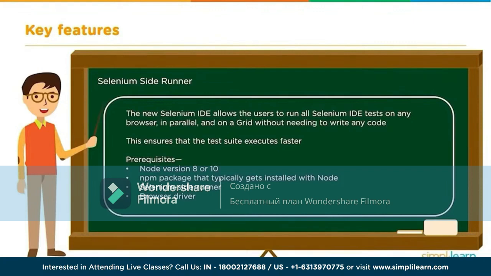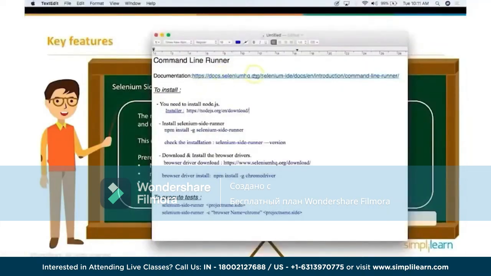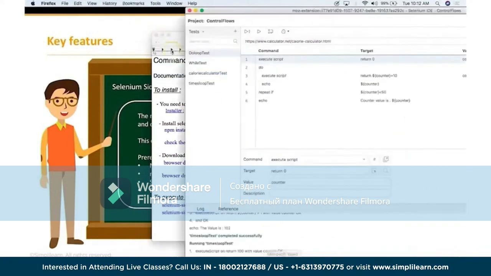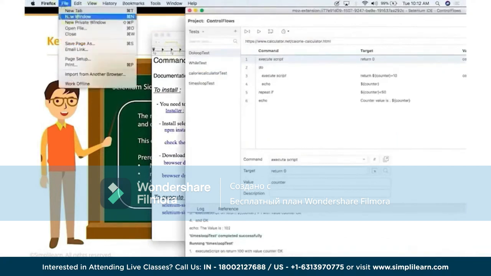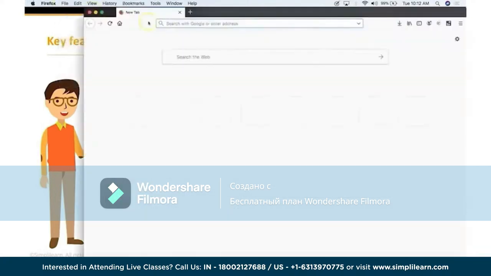So now let's look at all the installation steps which are involved in installing the side runner and running it. Okay, so let's go to my notes. The seleniumhq.org website has complete documentation on how to install this command line runner, how to use it, and what the different ways are in which we can use this runner. I'll just show you where it is. You can use this as a reference for any of the tests you're creating and running using the side runner. So let me open a new window here.